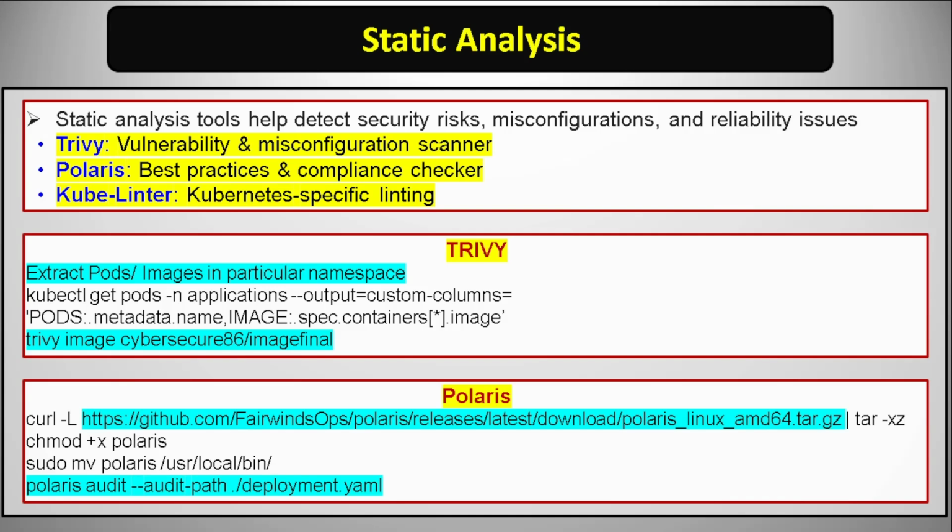For the CKS exam, you will need to master 3 tools. The first is Trivy for vulnerabilities, second is Polaris for compliance, and third is Kubelinter for YAML hygiene. Let us break them down, starting with Trivy.